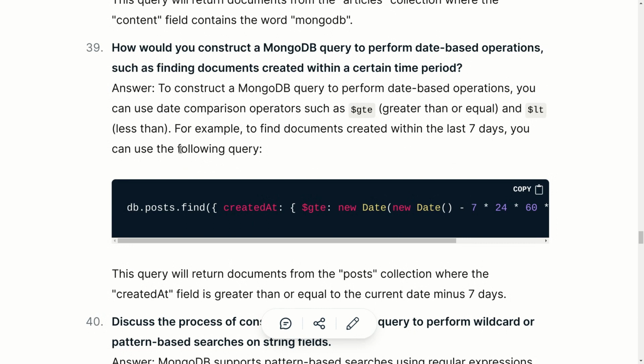So the next question is: how would you construct a MongoDB query to perform a date-based operation, such as finding documents created within a certain time period? To construct a MongoDB query for a date-based operation, you can use date comparison operators such as gte or lt. For example, to find documents created within the last 7 days, you can use this query.